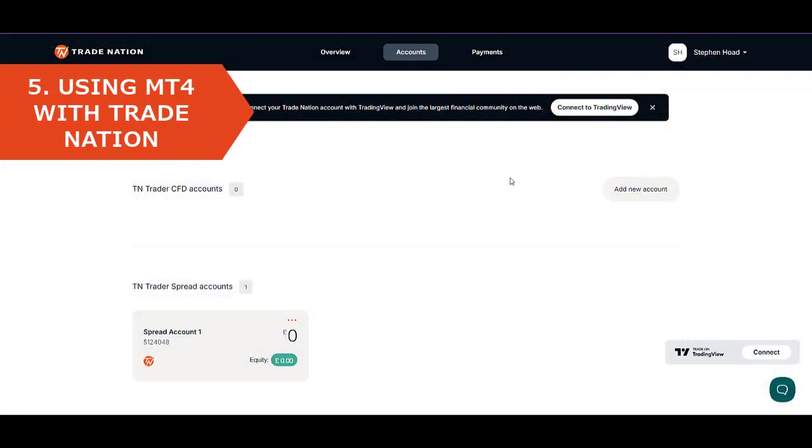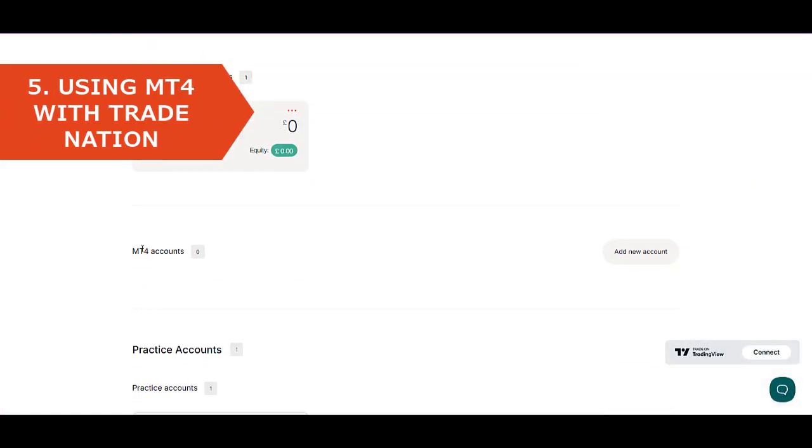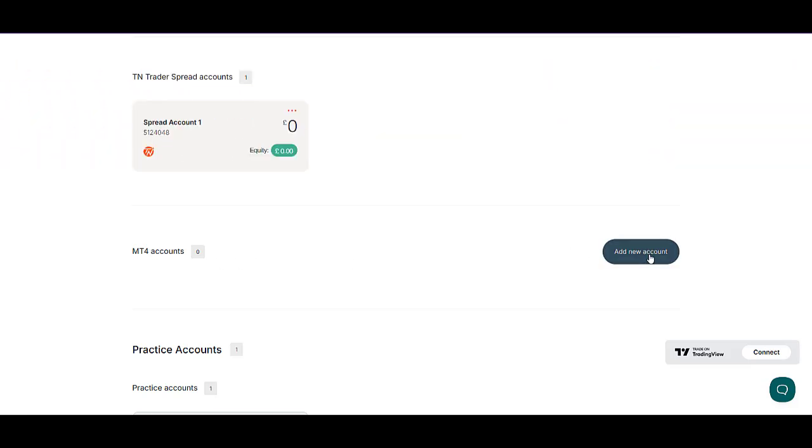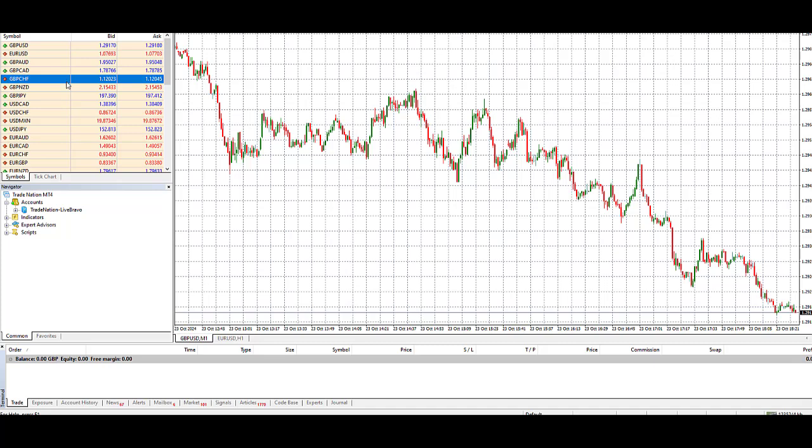Going back to the accounts page, you also notice, for those that like using MT4, that's available there. You can just apply for one of those, add new account there. I've got one open already, I'll just show you what it looks like. Again, it's exactly the same, but in MT4 format, all the details that you want.